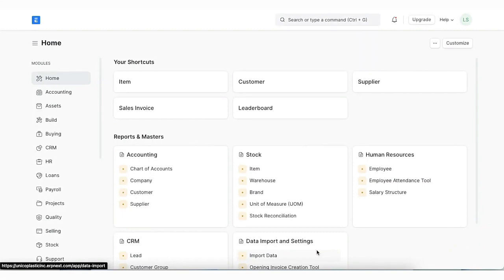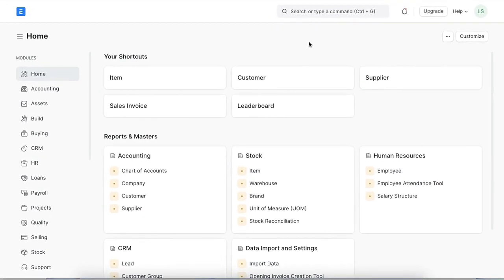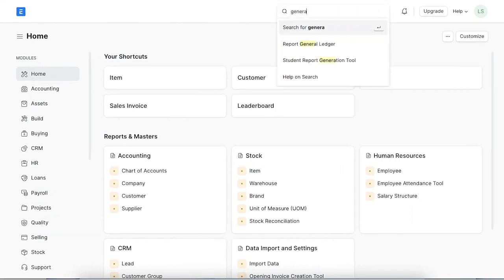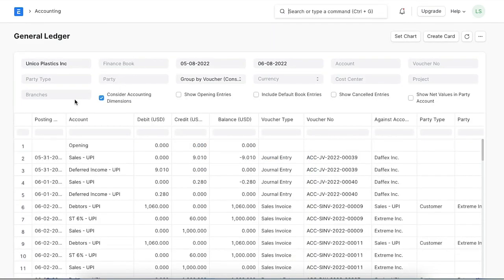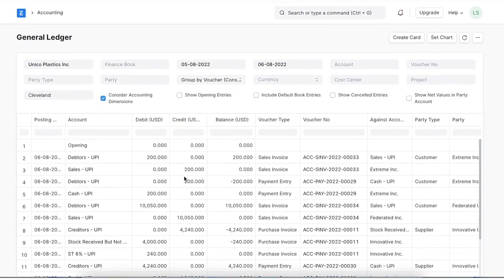Another feature offered in ERPNext is that we can use specific accounting dimensions to filter reports. For example, let's look at the General Ledger report. Here, there are various filters, but we can also enter the specific accounting dimensions in the business unit section and filter transactions linked to that.